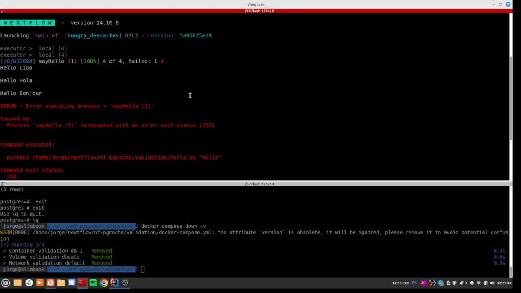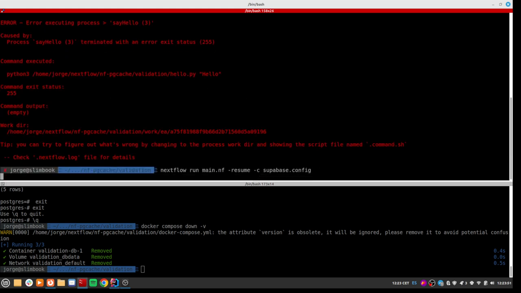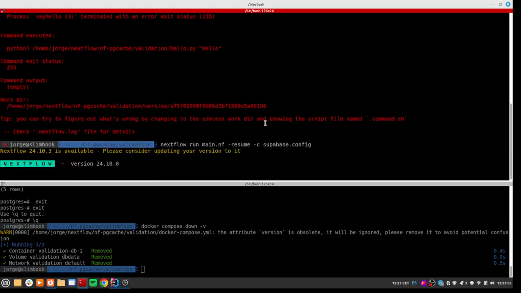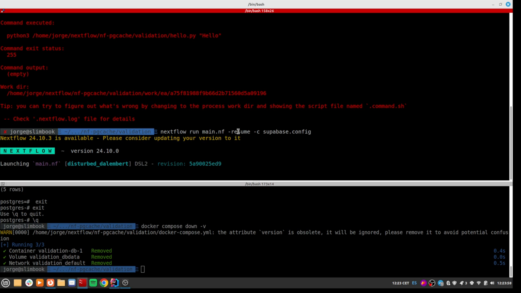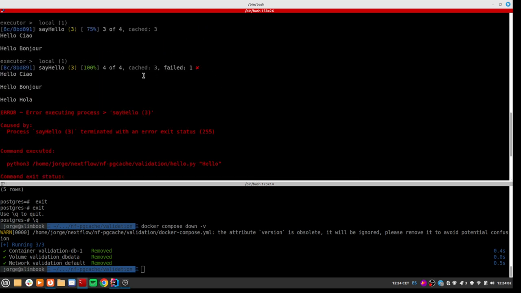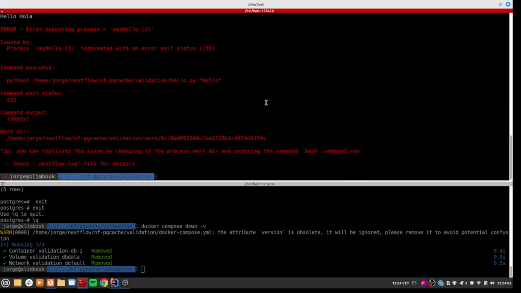So if we try again against this configuration, Nextflow is resuming. 3 of them are in cache, so it's not executing again, and still one of them is failing. This is the idea of pgcache. It's not more complicated than this.